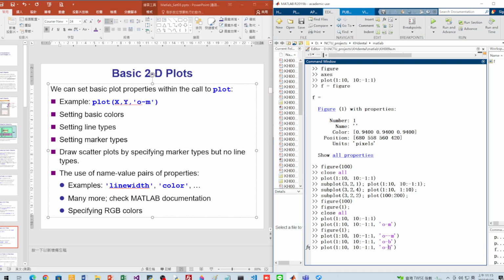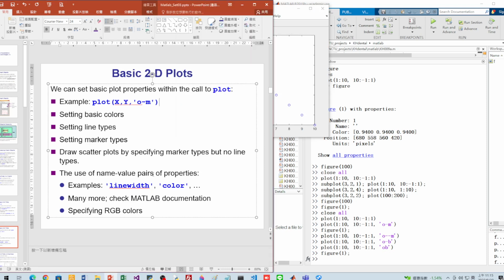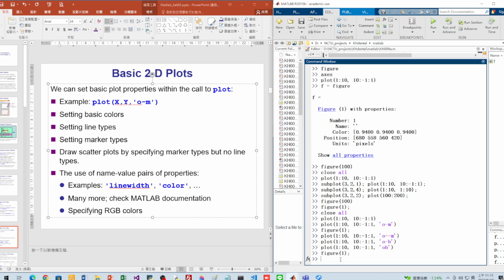If I skip that line type marker, just doing this, then what I get will be just a scatter plot actually, if no line type is specified. In addition, you can have many of what we call name value pairs of properties in MATLAB. These are usually specified with strings or sometimes numeric values for you to play with. There are too many, so you need to check the documentation, but I'm going to just give you a few examples here.